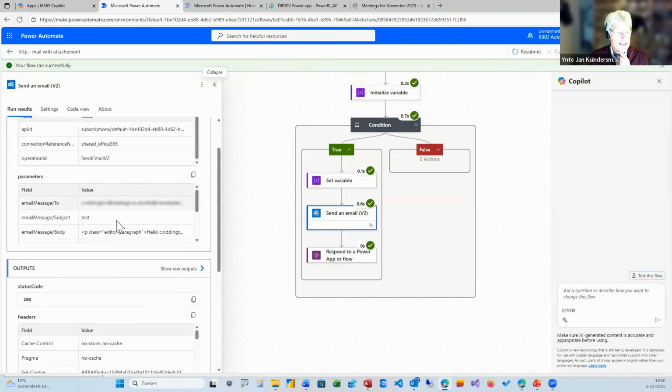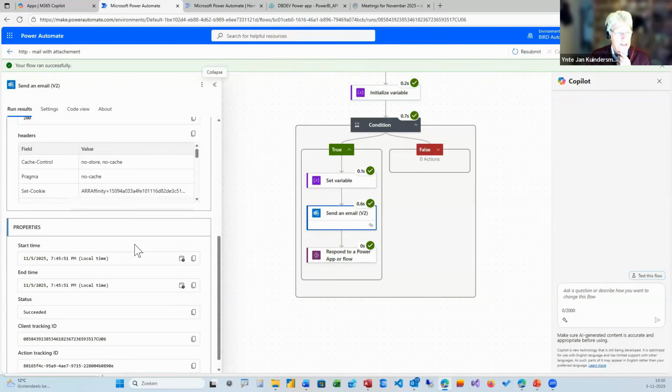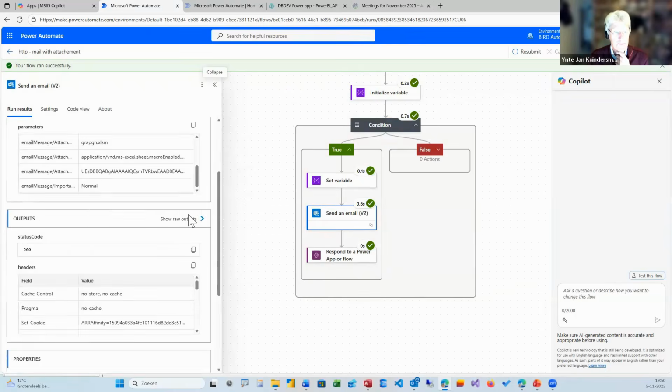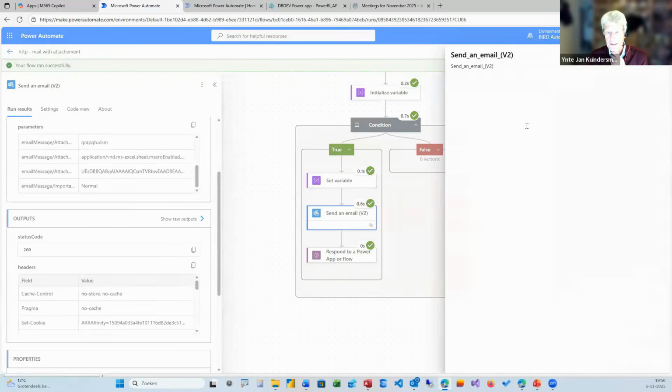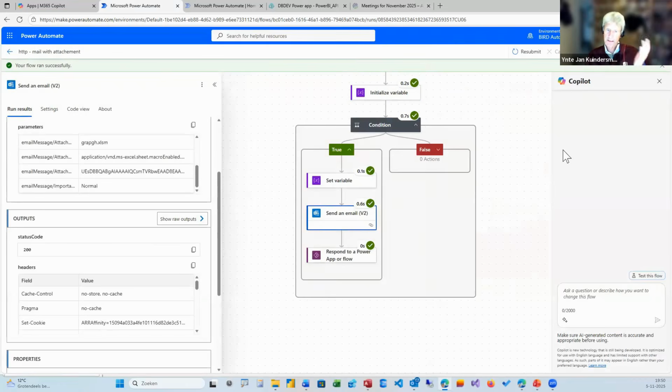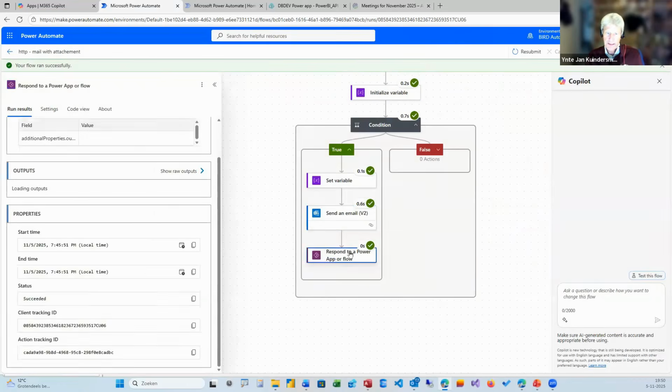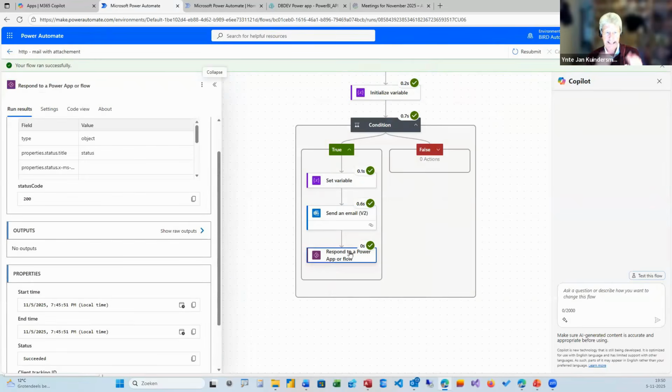So there it is. It has been sending an email to Colin again. And the array is there with the bytes as well. So this email has been delivered to Colin, I hope. And at the end, you see this one, respond to a Power App. So I said at the end of this Power Automate flow, if everything went okay, I want to return something to the calling code.